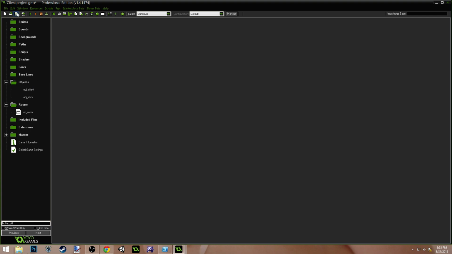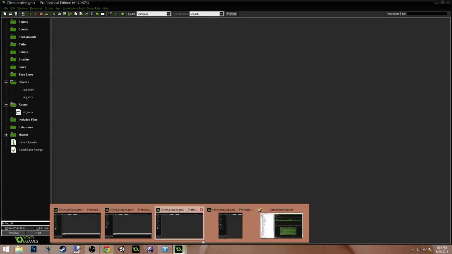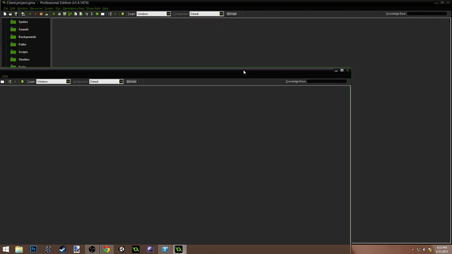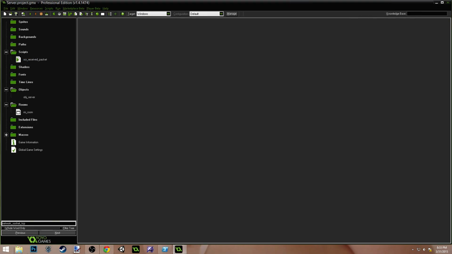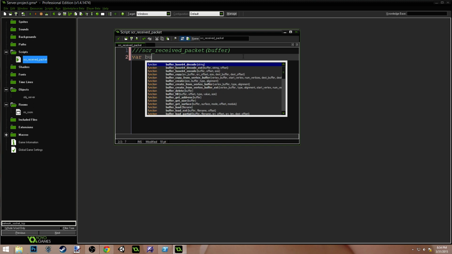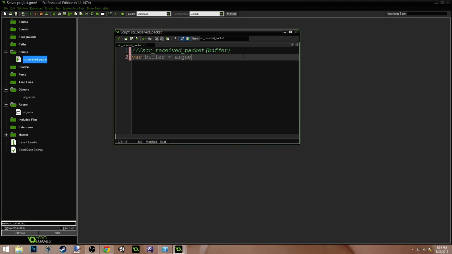Perfect. Now we can save. The client is actually done. Let's switch back to the server, and we can close out of this now. Switch back to the server project. Now we need to actually handle the data on the server side when we receive it. So let's go into our script received packet. We're passing in the buffer, so we need to get a reference to that buffer. Well, it's easier to do buffer equals argument 0.